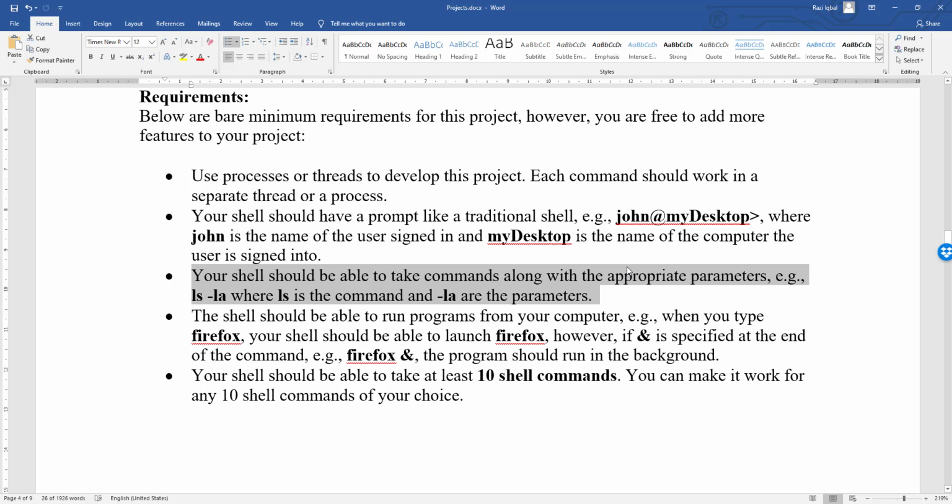Then your shell should be able to run a program from your computer. For example, I have Firefox installed on my Linux. If I run the command Firefox, it should run Firefox for me. If I run a command like Firefox space ampersand, then Firefox should run, but it should run in the background, right? So your shell should do something like this as well. It should be able to run programs in the foreground and background. How to run in the foreground? I can just specify the name of my program and it will start running in the foreground. If I specify the name of the program along with the ampersand sign, that should run in the background. It should not run in the foreground. Your shell should be able to accomplish this as well.